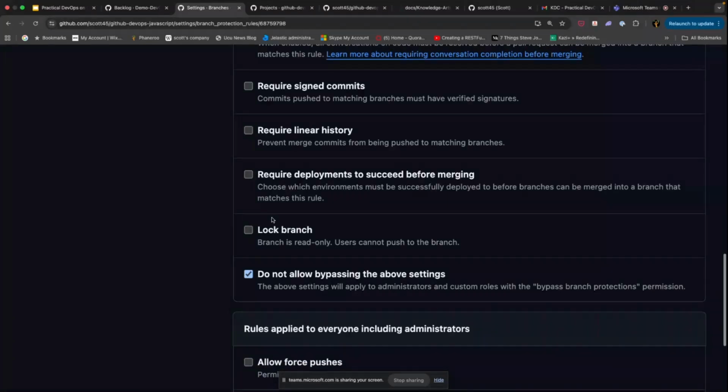The other thing is the lock branch. So the lock branch, you do, for example, in our use case, we can do this on main to say we are treating dev as the source of truth. So when it comes to main, we can lock it in the meantime.